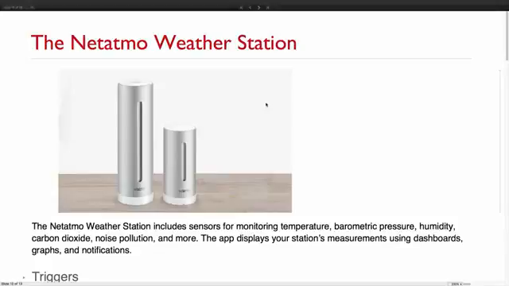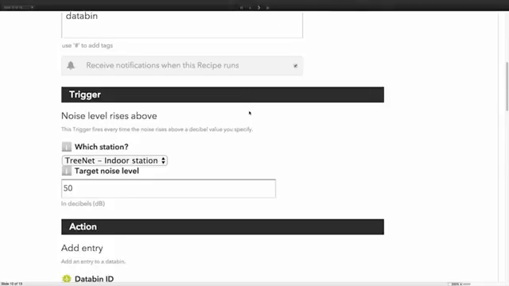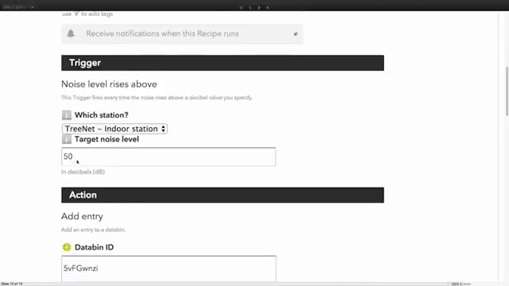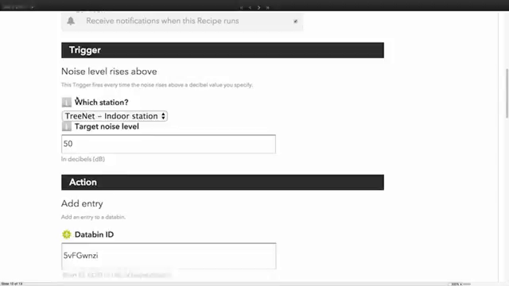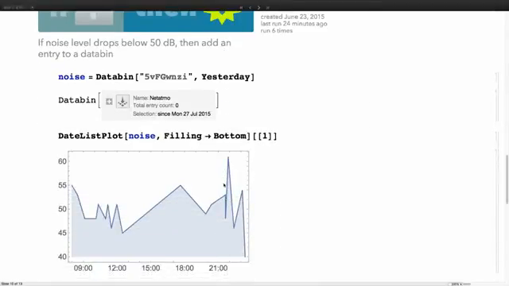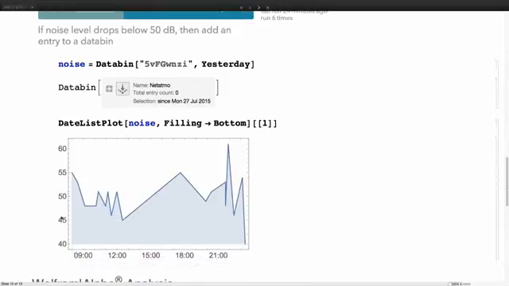And here is the Netatmo weather station that I have at home. I created a recipe to look at values when the sound level rises or drops below a certain threshold. In this case, it's 50 decibels. So when this happens, I'm sending the data to Data Drop. You can notice here that I created the data bin using this interpretation, that I want the noise to be interpreted as decibels. So all these values are going to be with the corresponding units, the physical units you have.